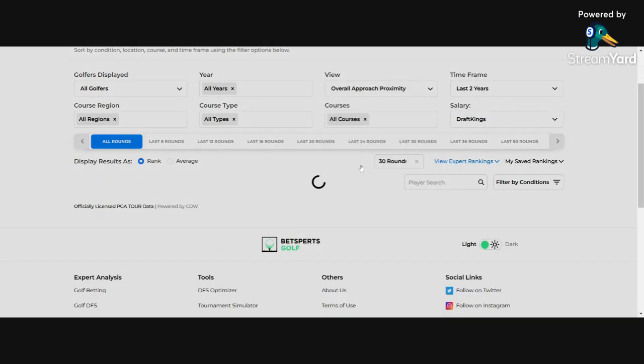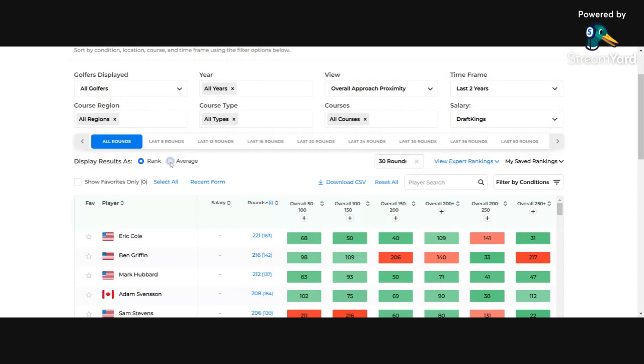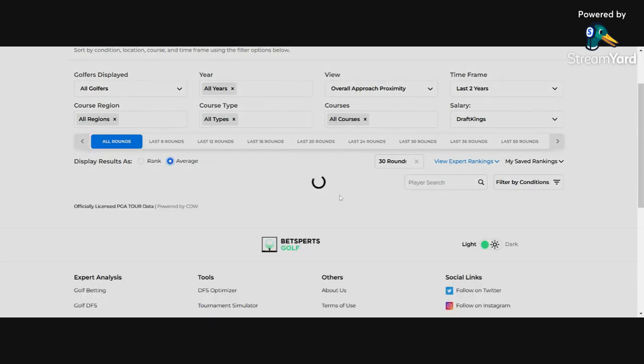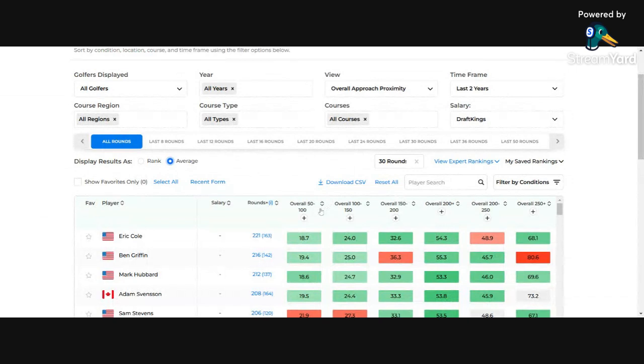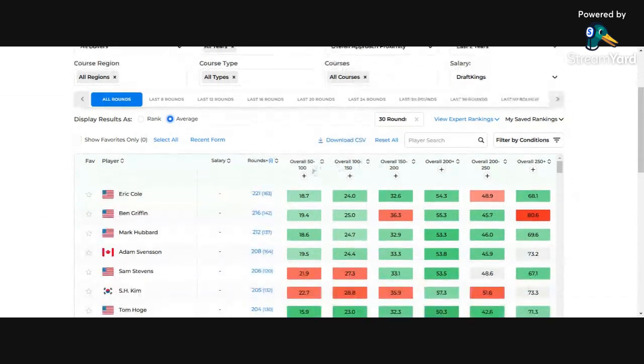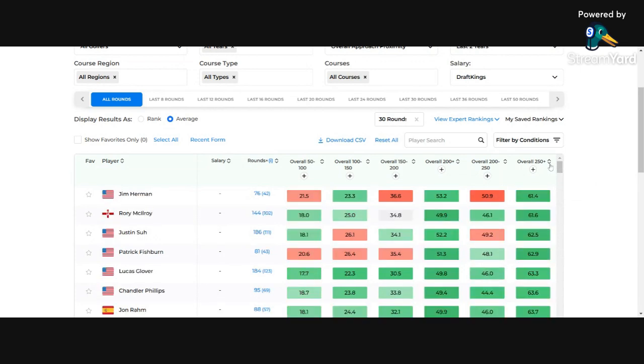All right, the next we have overall approach proximity. We just added this very recently. So this is unique to the next two approach areas we'll look at. What we've got here is, instead of the normal 25-yard buckets, we have basically done it by 50 yards. So you can see here 50 to 100, 100 to 150. 200 plus is usually where most data sites stop, but we have taken this a step further, looking at 200 to 250 yards, and even then going higher than that with 250 yards plus. So again, just to give you the complete picture here.